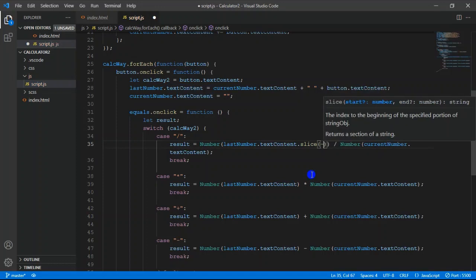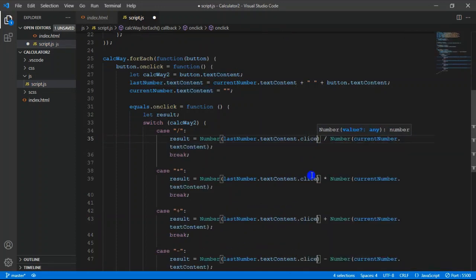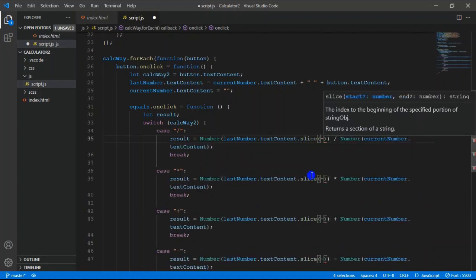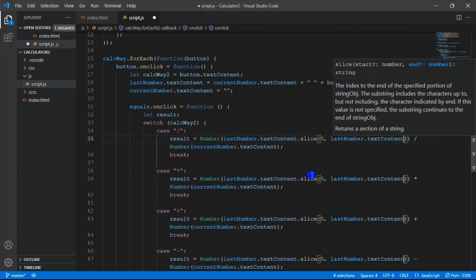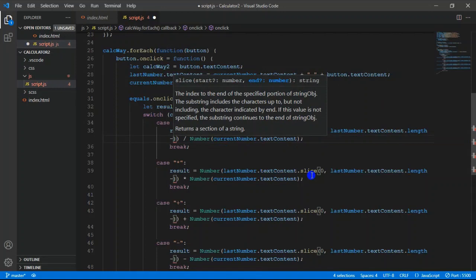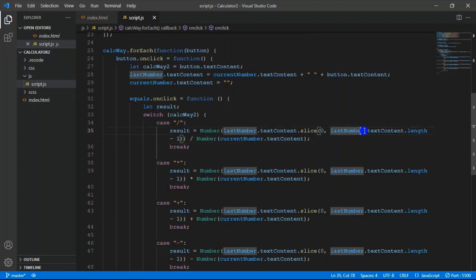So we have to slice it. We have to slice starting at position 0. So let me select all of them actually. We're just gonna select 4 of them, and we're gonna slice it. Slice starting at position 0, and we're gonna slice until last number.textContent.length minus 1. So what does this mean? It's gonna slice starting at position 0, and it's gonna slice until the last number's textContent.length minus 1. So it's gonna be exactly this piece.